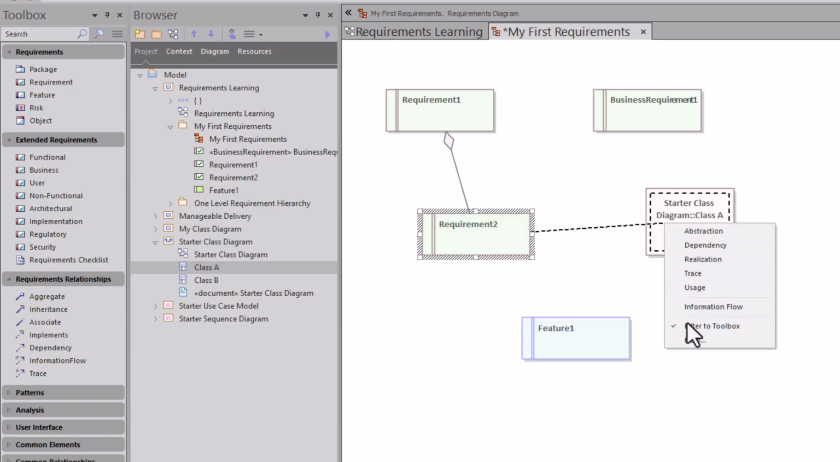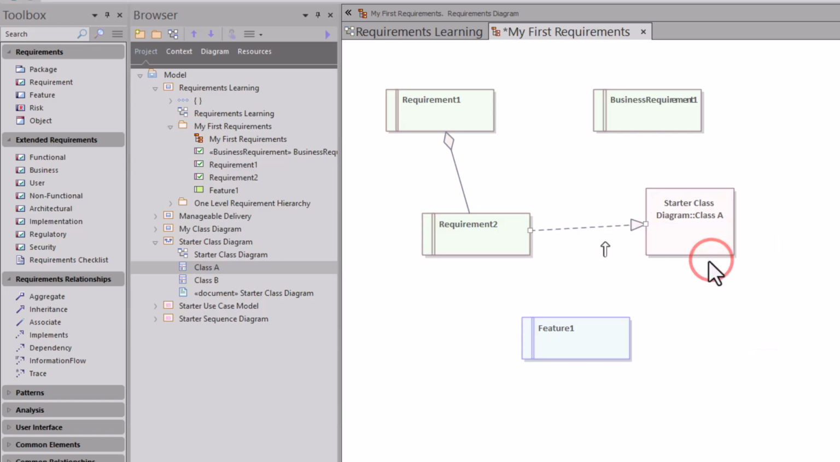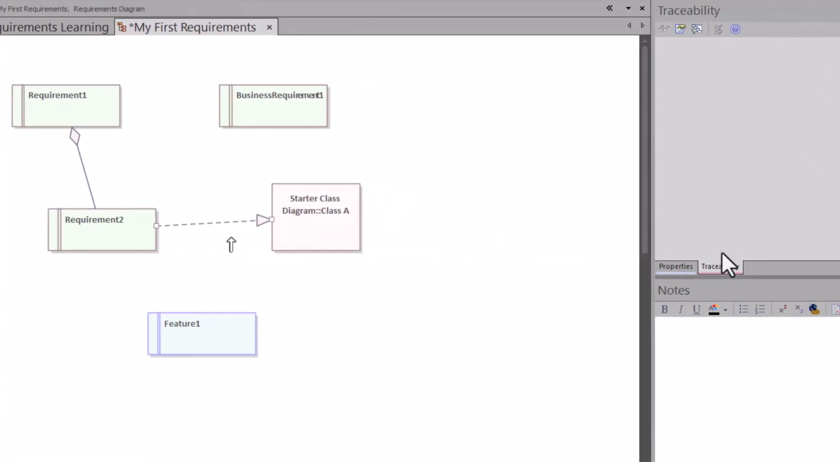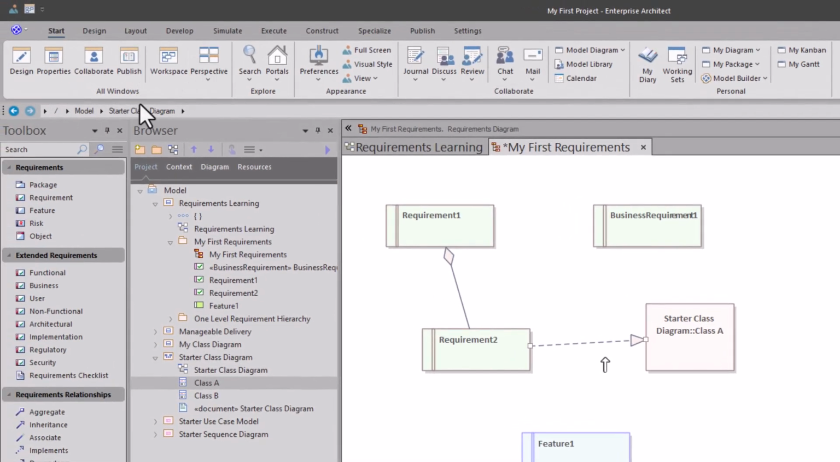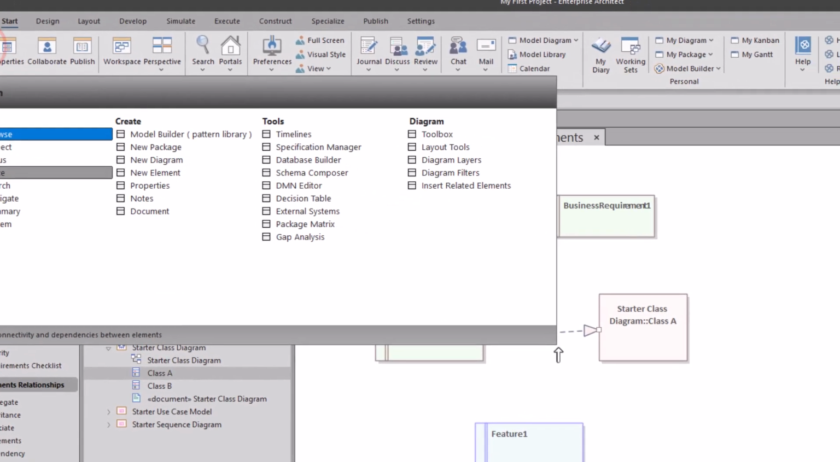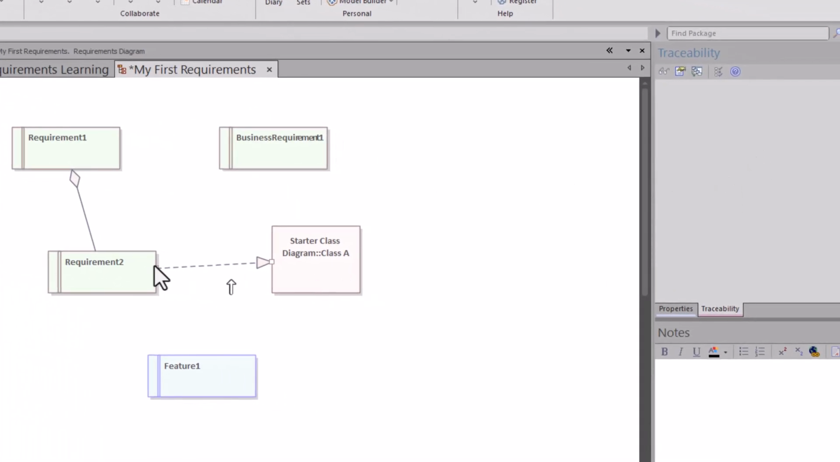These are the selections that we get. So let's choose realization. And then we have traceability turned on. And you remember how to do that up here in design. You just turn on trace and it brings it up. So when we select this, we're stating here that this requirement implements this, whatever this is, this application. All right. Is that a true statement?